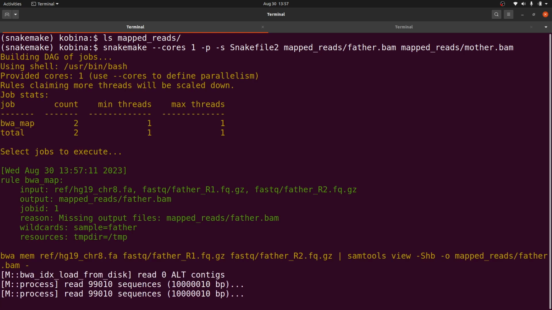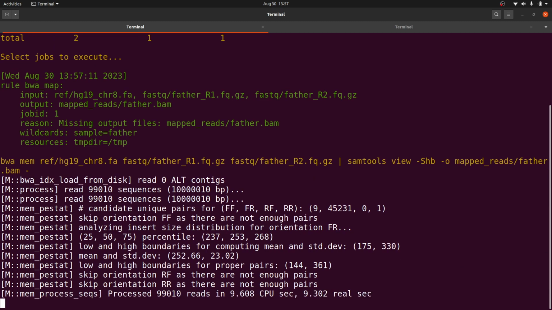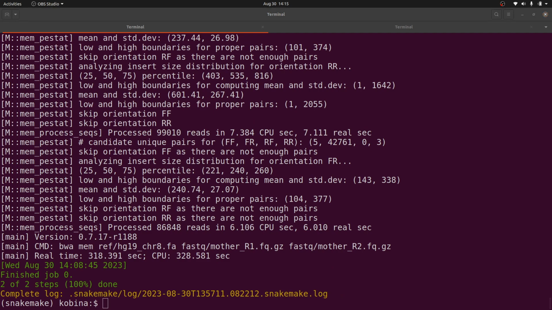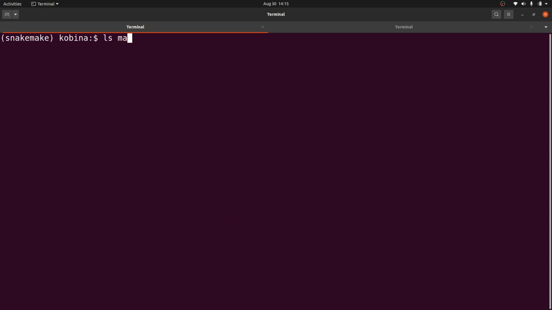Once we do that, Snakemake will automatically get the files for us. Now it's starting with father.bam, and after that it will move to mother.bam. Okay, mapping has been done. Let's clear the screen and check, and we have the output there. Right, so that is it.